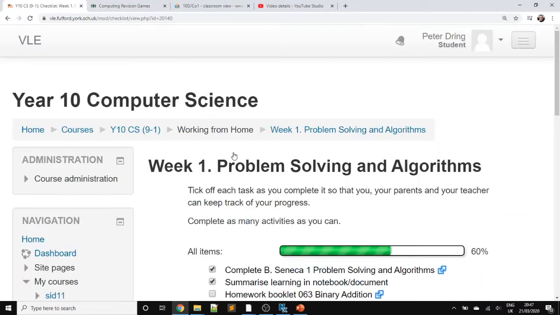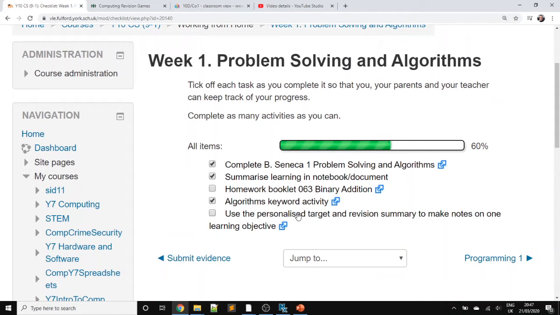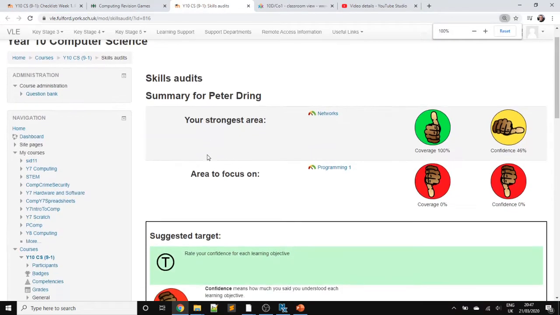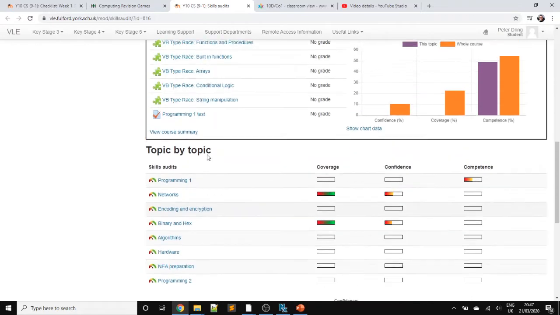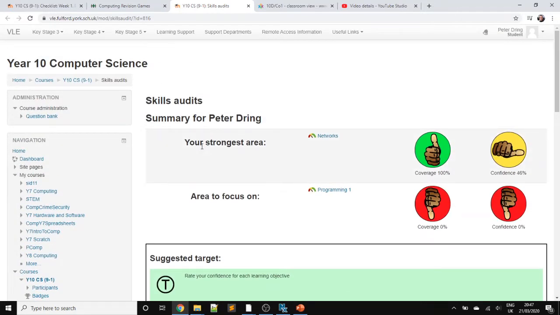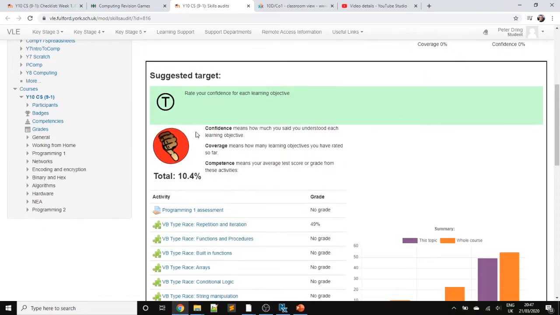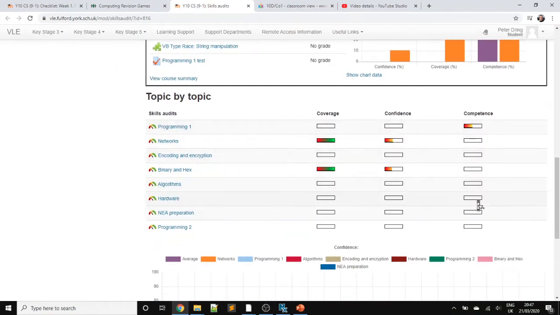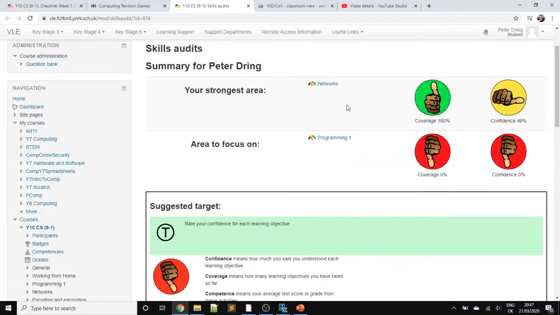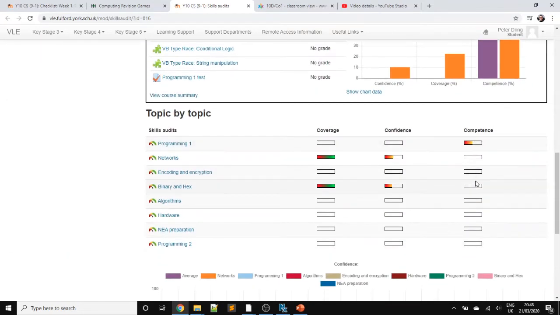The one I want to highlight to you is how to use the personalised target and revision summary to make notes. Remember, at the start of each topic we get you to rate your confidence on each learning objective, and at the end of each topic we ask you to do the same. This personalised revision summary will tell you your test scores in each topic and how confident you said that you were. For me, I haven't been doing this, I've been teaching rather than rating my confidence. But I'd like you to use the summary on here to choose which area you think you most need to focus on, or you can base it on your test scores.